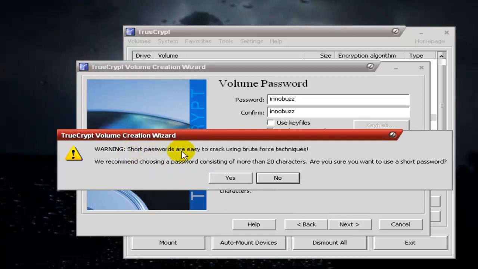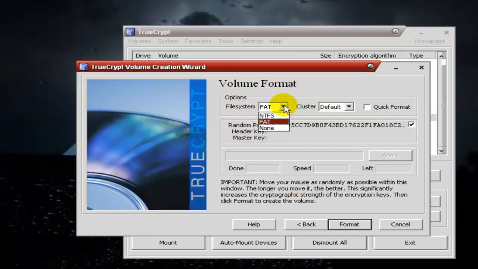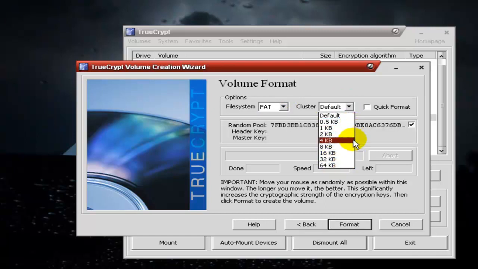Again, this is showing a warning. You have chosen a short password, etc. For practical purposes, we can definitely choose loose passwords. Okay. Click on yes. Now we have a file system option, FAT, NTFS, and we have the option of cluster size. If you want your partition in the FAT format, then you can choose FAT. If you want your partition or your flash drive in NTFS format, then you can choose NTFS. Okay, let us this time choose NTFS, and cluster size is default, 0.5 KB, 1, 2, 8, 16, 32, 64, etc. Let us this time choose 8 KB. Okay. Now click on next.